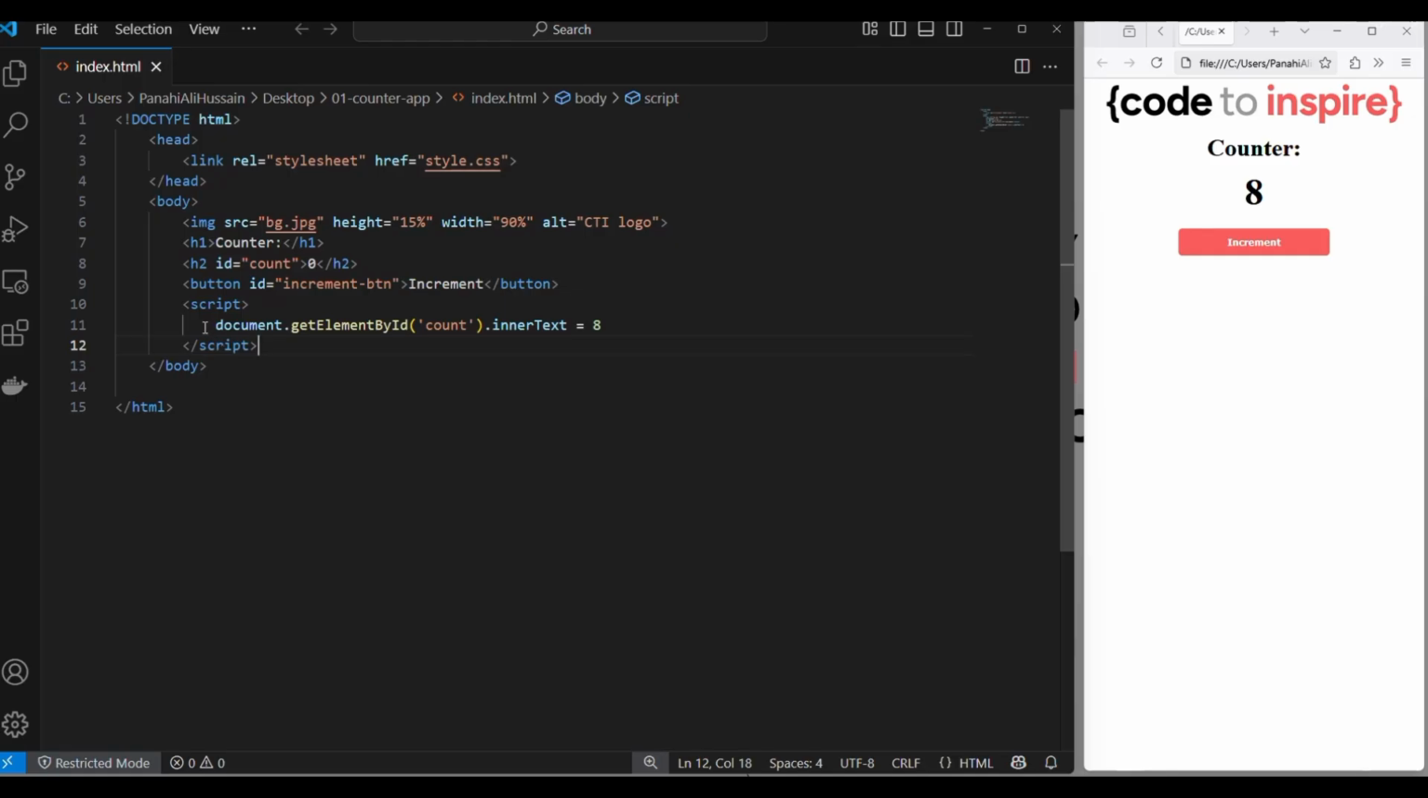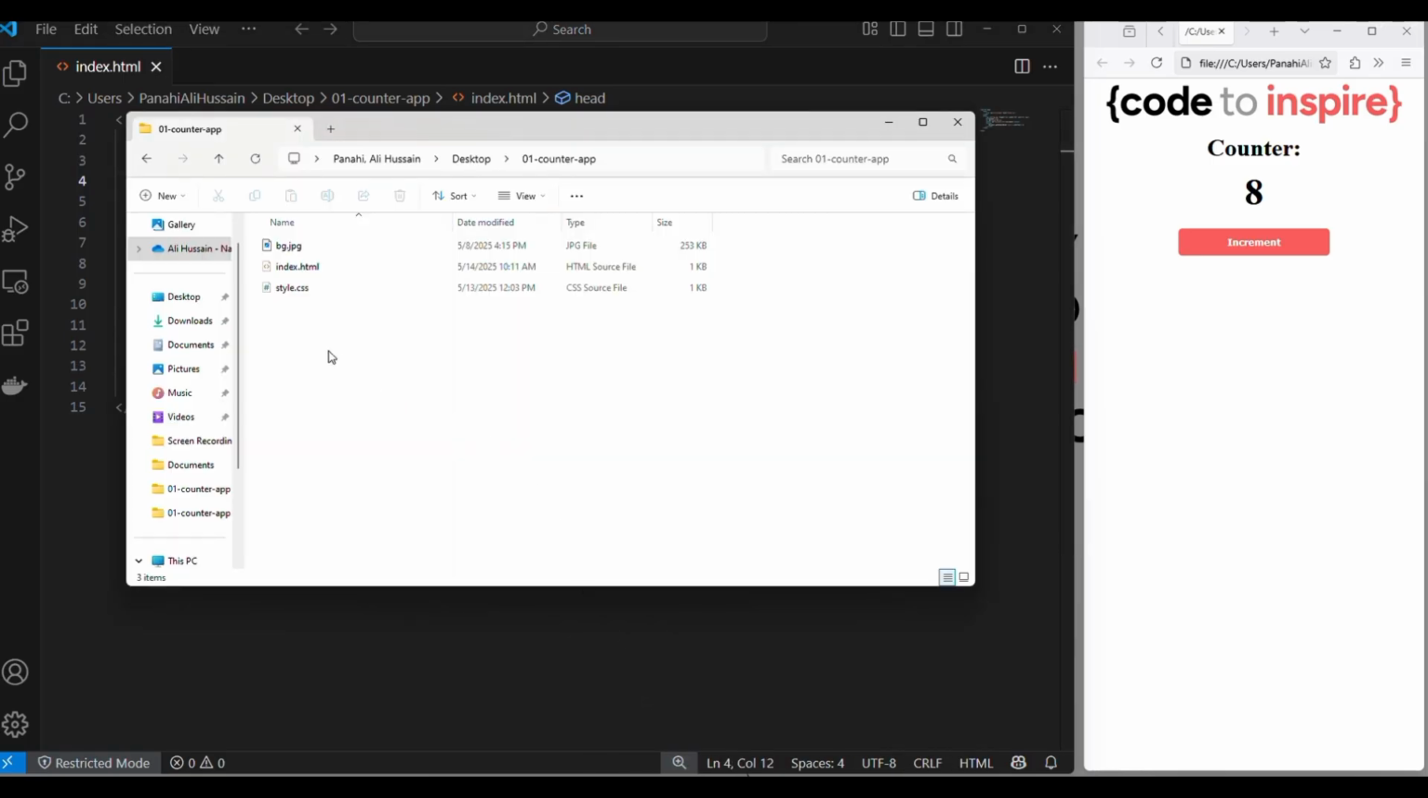using JavaScript code like this is not good. As you see, we have a separate file for the style. It's also a good practice that we have a separate file for our JavaScript. So inside the project folder, we can create a new file and name it anything. It doesn't matter what name you want to use, but be careful about the extension, that it should be JS.